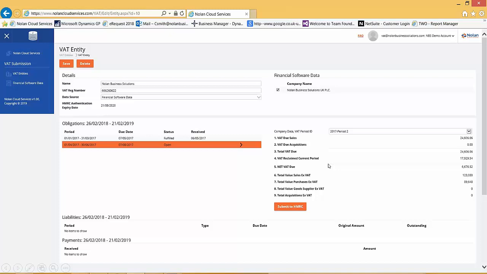group. Okay. So as you can see, because we've got the company box ticked now, we've got that company, it knows that a VAT daybook return has been run.